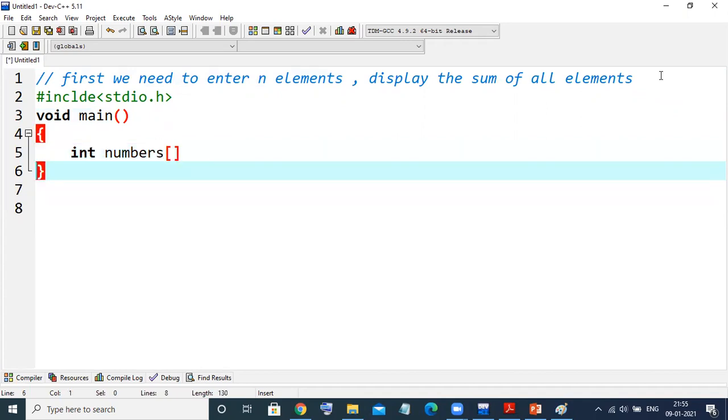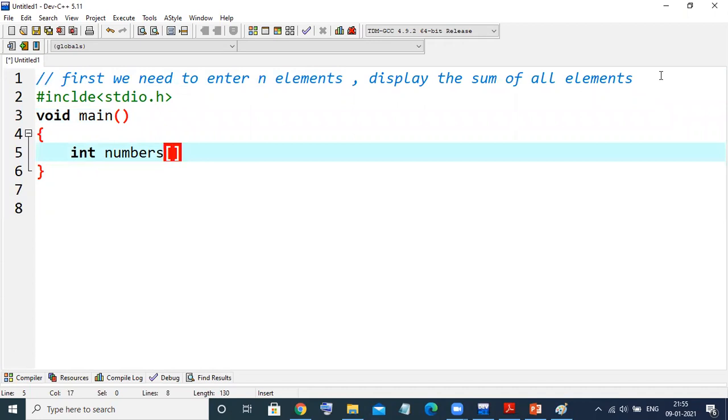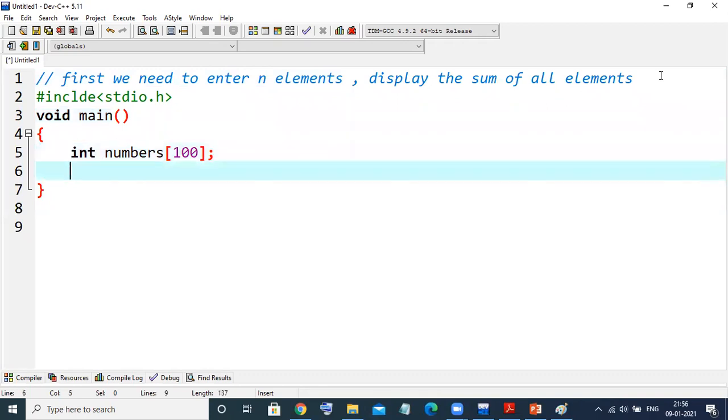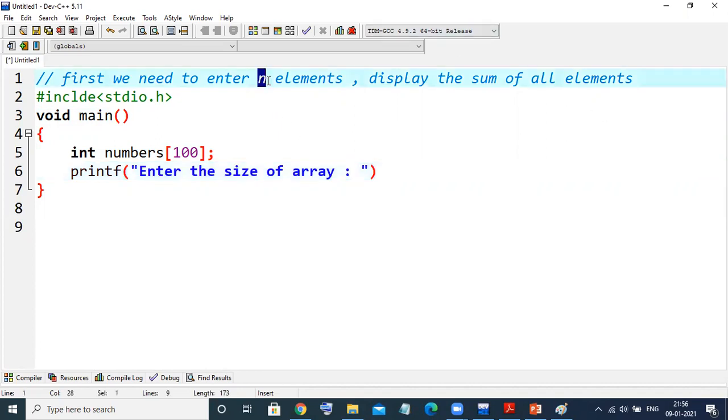numbers. And here I'm not going to initialize the elements. For example, I'll take the size max like 100, but at the same time, I want to ask the user with printf to enter the size of array, because here we need to do the program for n elements. Whatever the elements entered by the user, that many elements we will consider into this particular array. So to take that n size, we'll take here one variable as n.